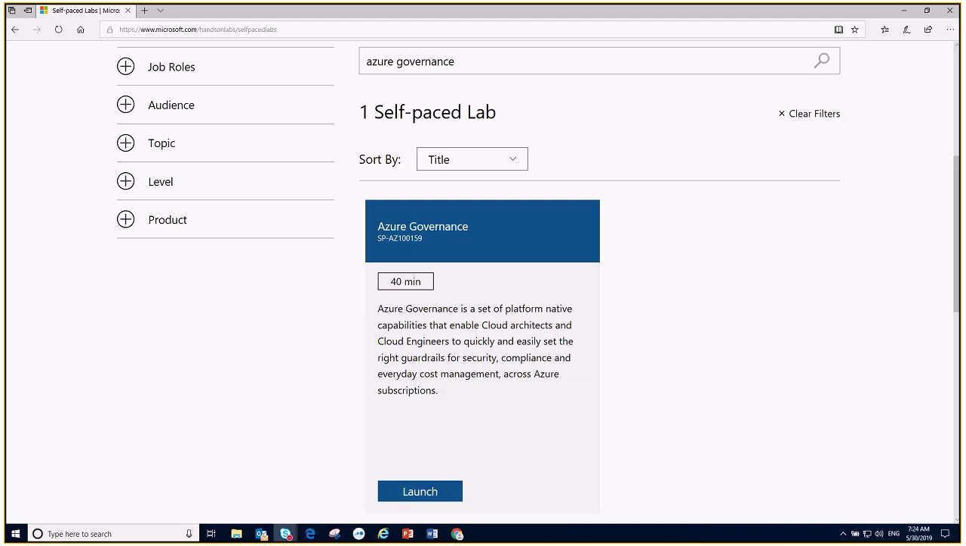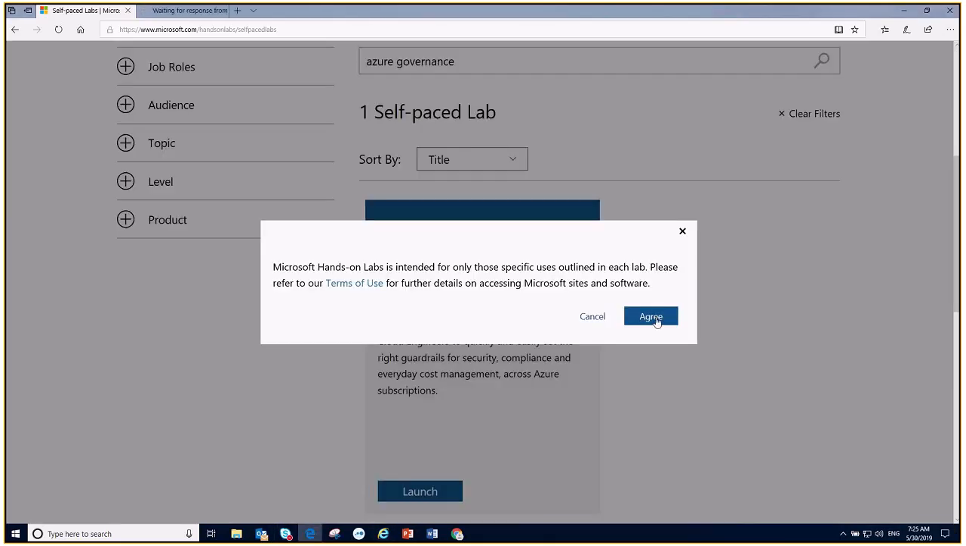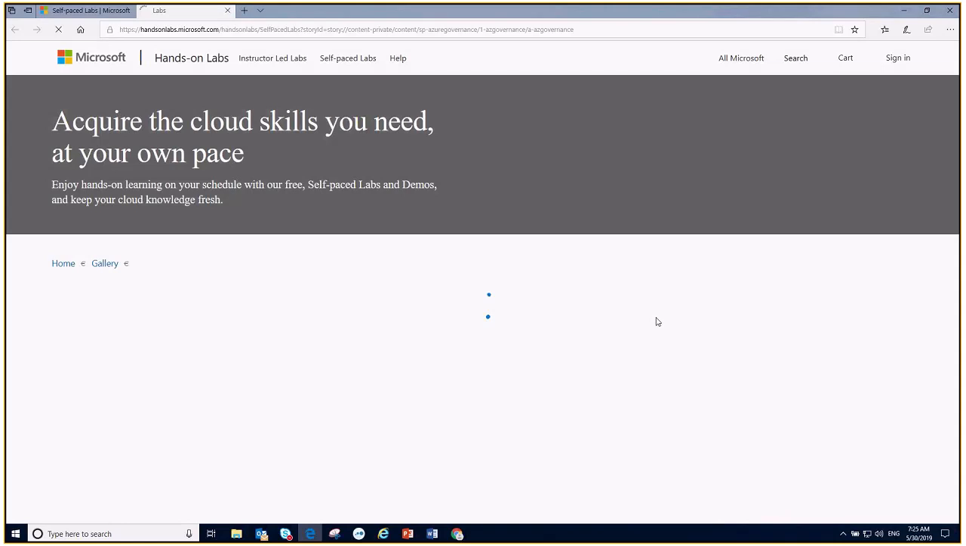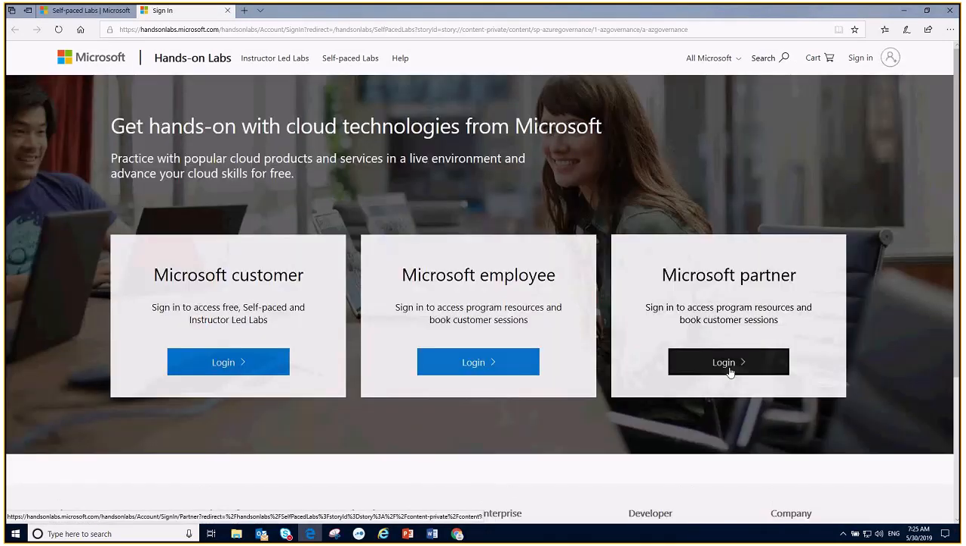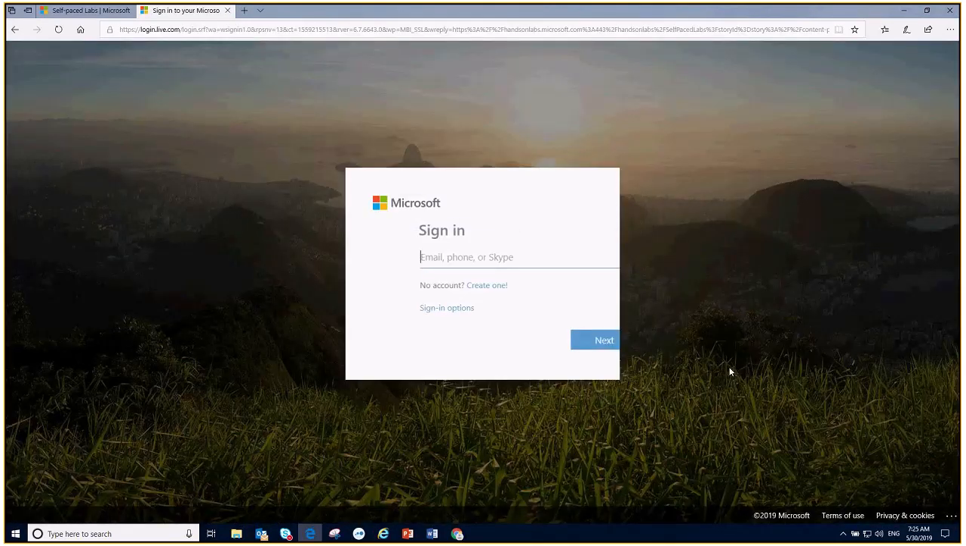Okay, no one. I thought someone was typing, but I guess he's not typing anymore. Can I assume that everybody's in? Everybody find the Azure Governance? Yes, ma'am. Okay, thank you. All right, so we are going to click on launch and click agree. So let's go click on launch. Once you're in, again, you need your Microsoft Live account.